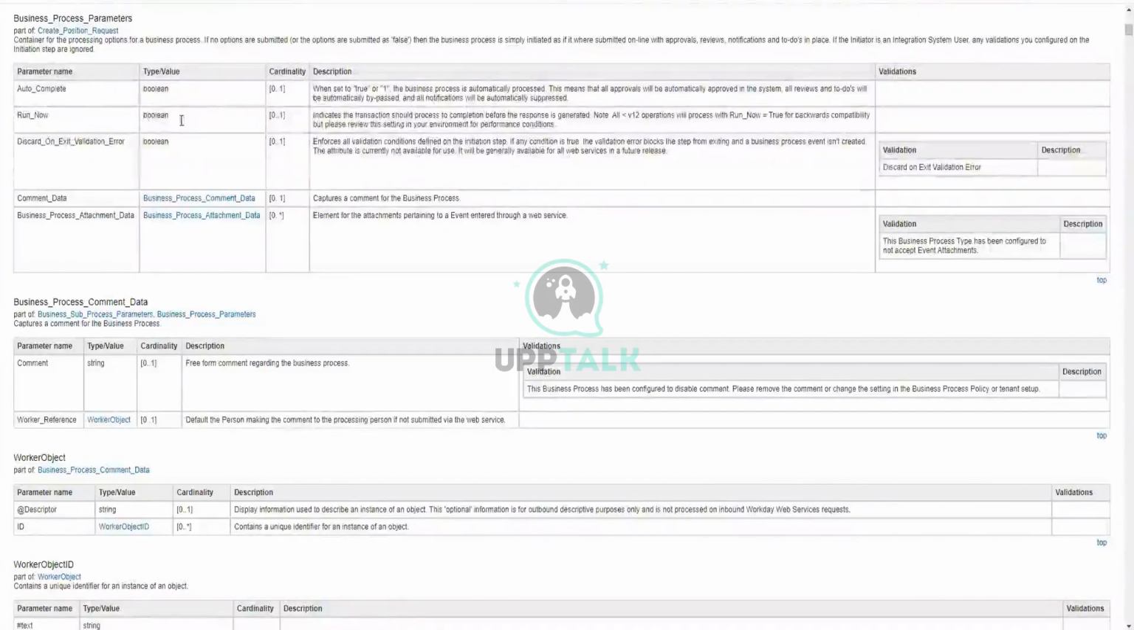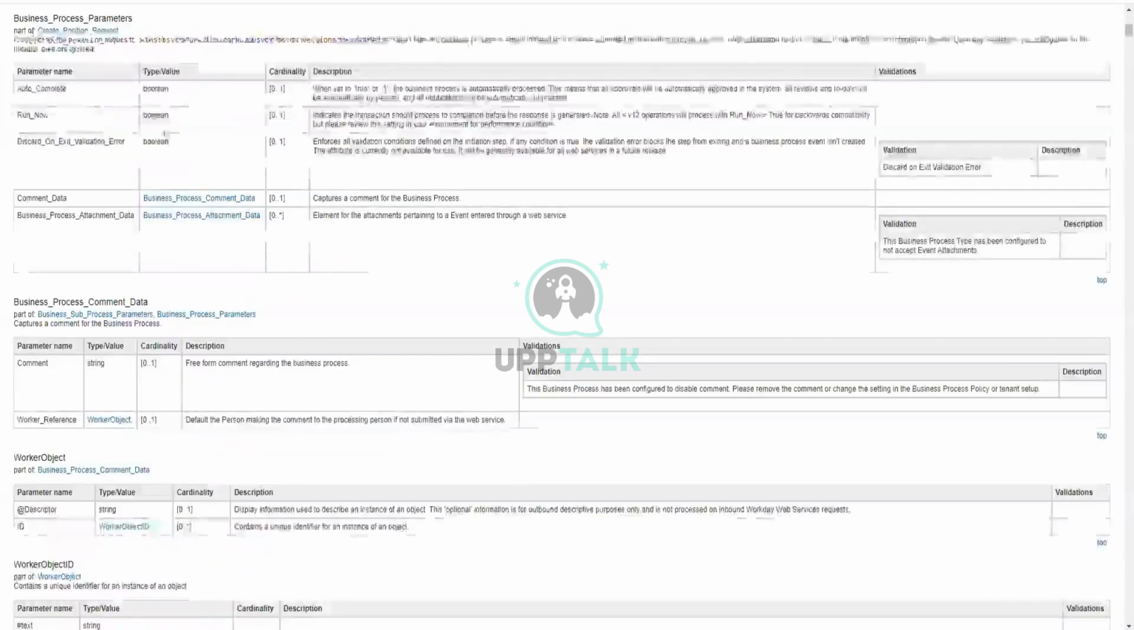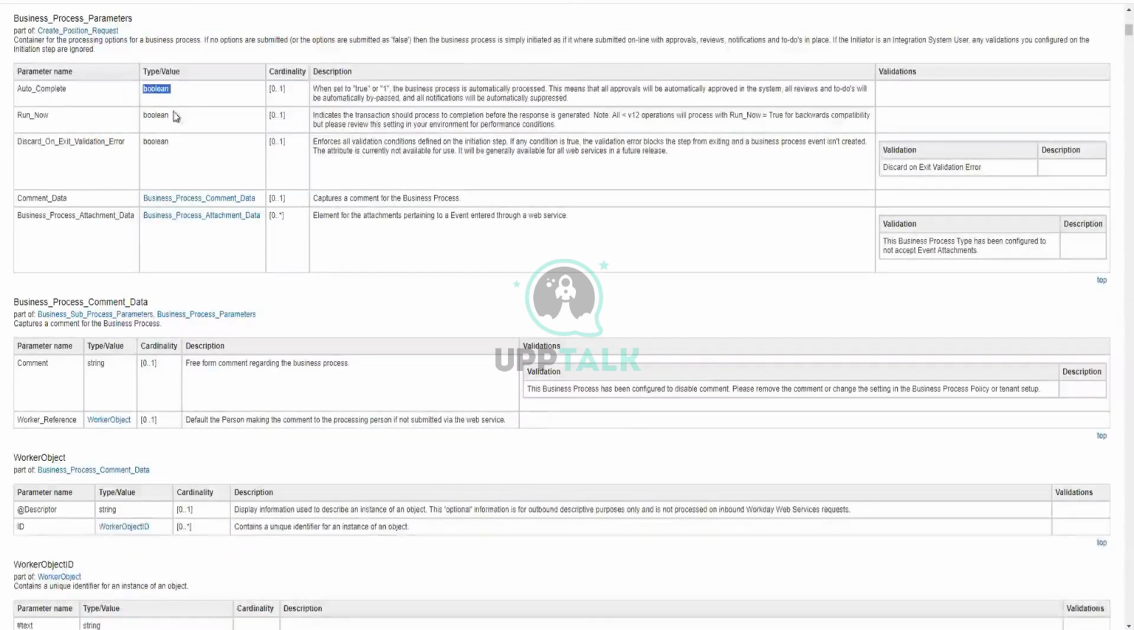And run now is also boolean. When you use this tag, make sure you are using only boolean. Instead of boolean, if you give yes for auto complete, no, it is not going to work. When you design your web service, you have to make sure of the type of the value that you can pass inside the web service.